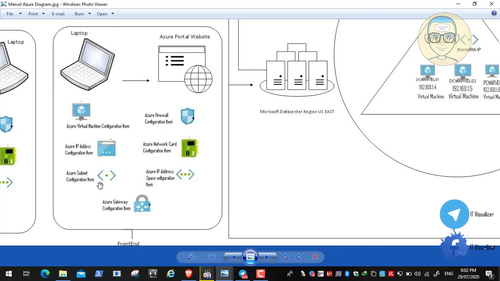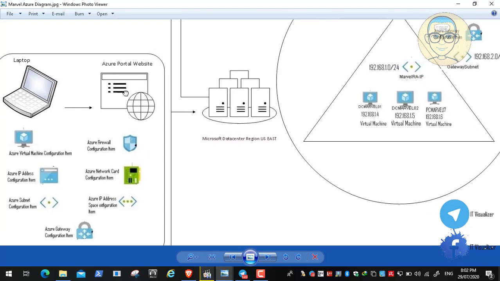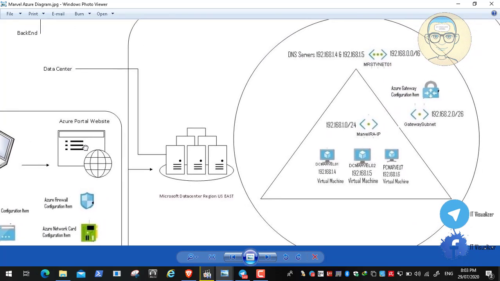This is the Azure subnet configuration item. This is the Azure IP address space, our address namespace, sorry, for the network. And finally the Azure gateway. All of these are configurable items we can configure through the Azure portal website. Okay, and the Marvel domain was created in the Microsoft data center region US East.